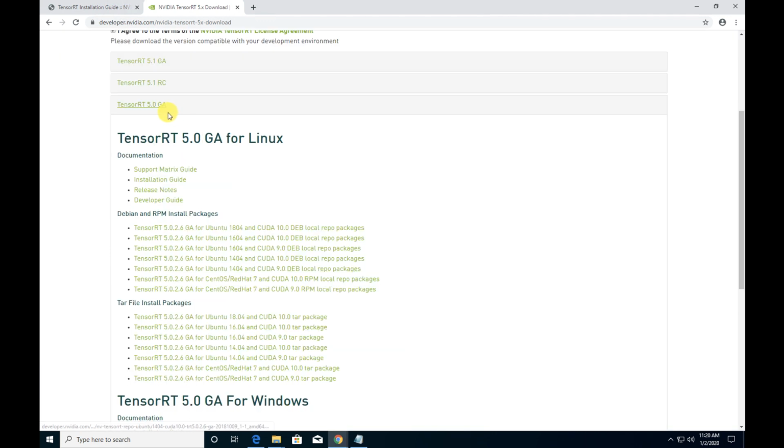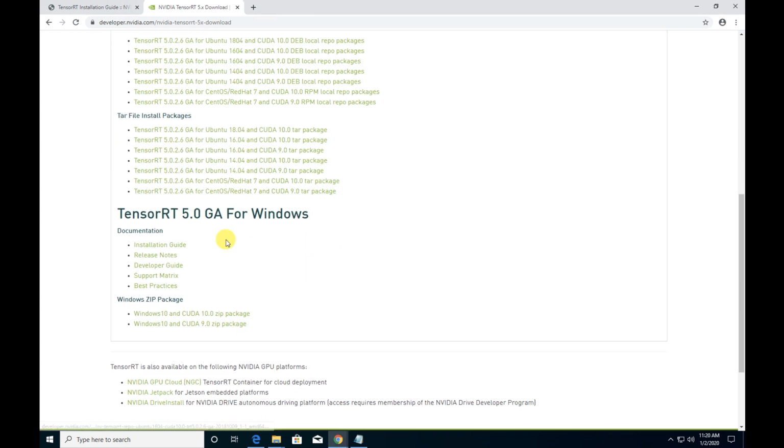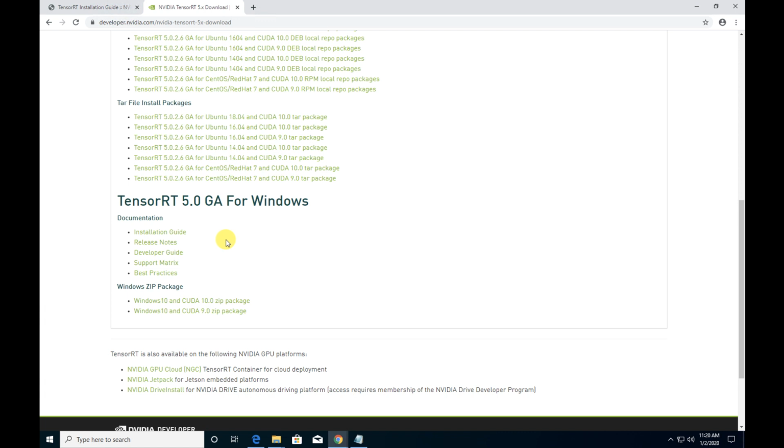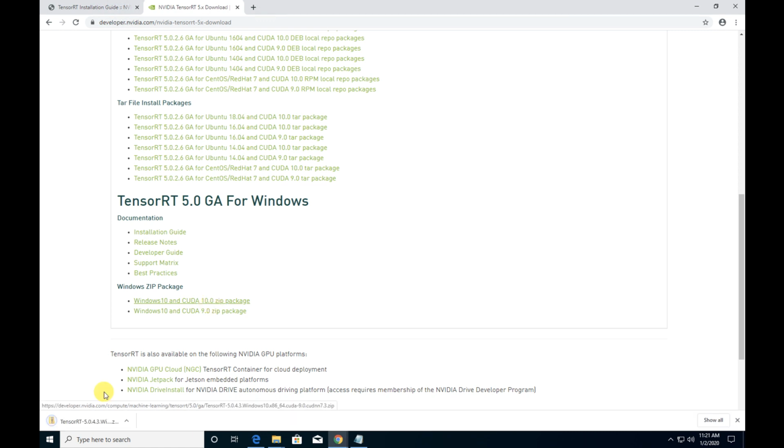I always hate it when I think, okay, there's my choice, and then you click it and it reveals 50 other choices you have to read through. Of course, Windows is at the bottom. I mean, Windows gets not as much support in this world. Again, you want 10.0. So you get this one, and let's open it.